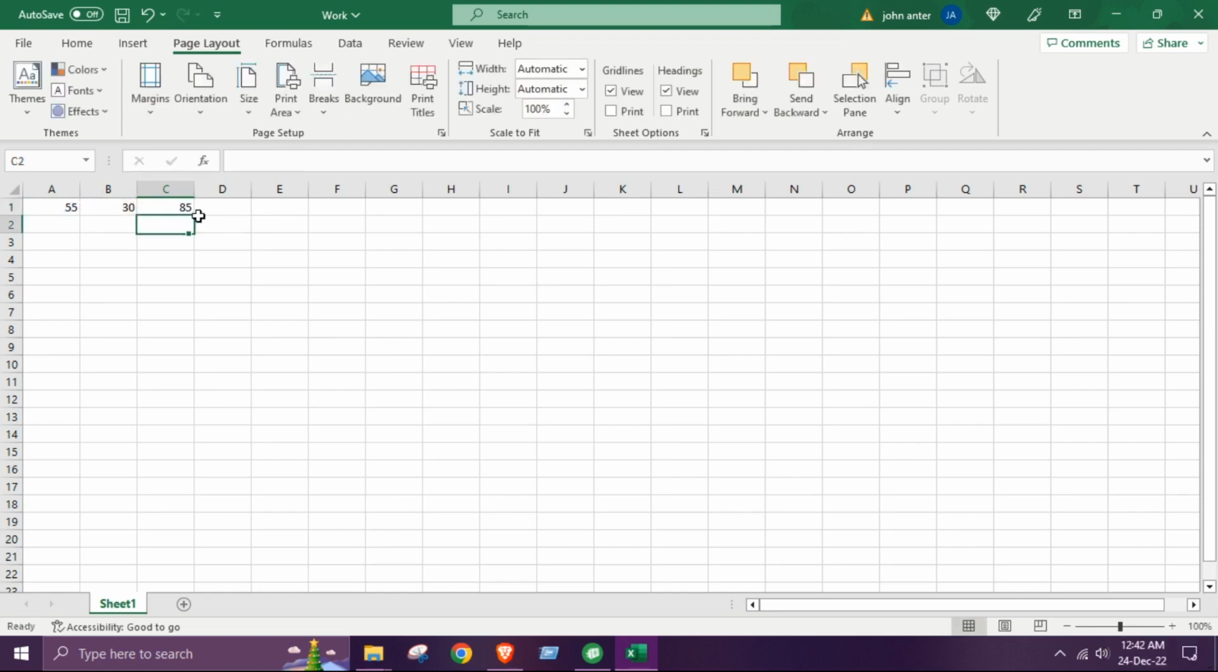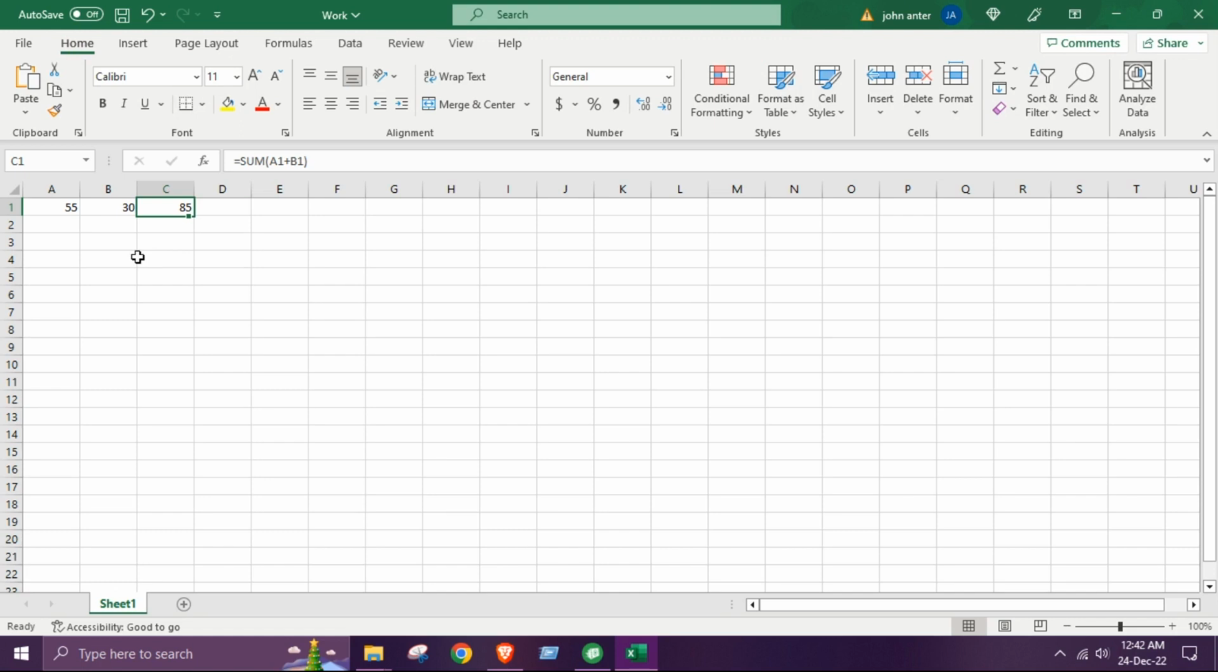You now know the basics of using Microsoft Excel. With a little practice, you'll be able to enter, format, and analyze data in Excel with ease.